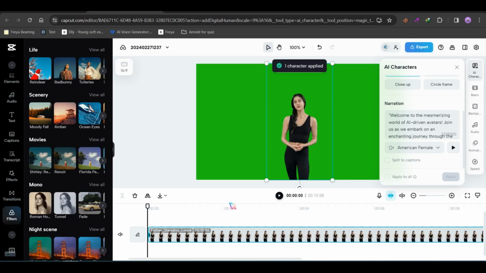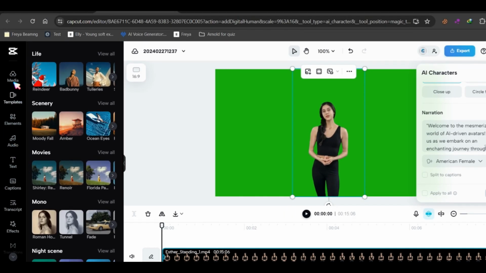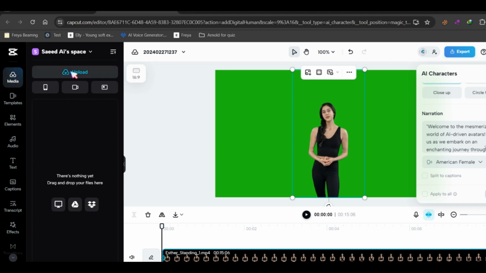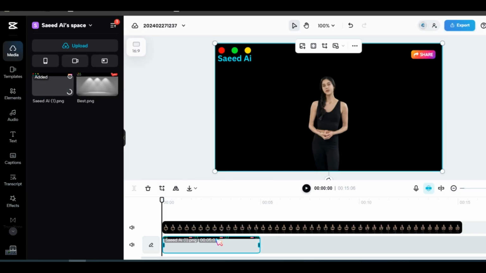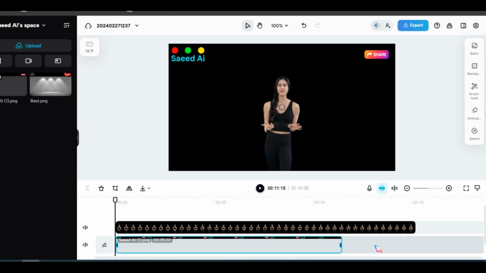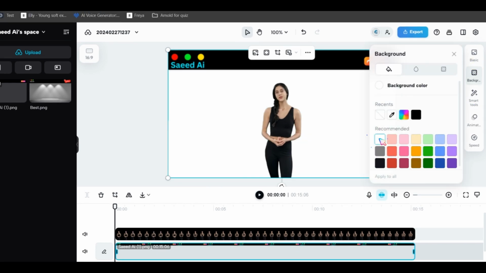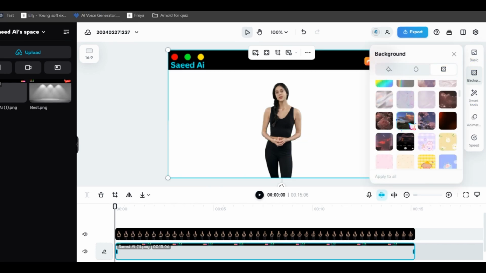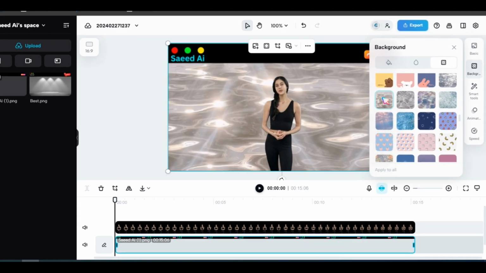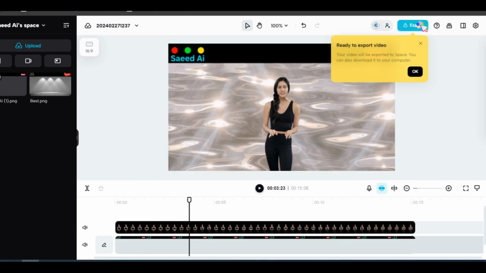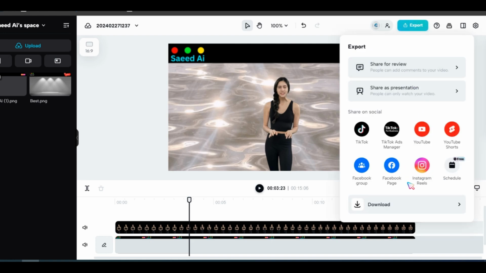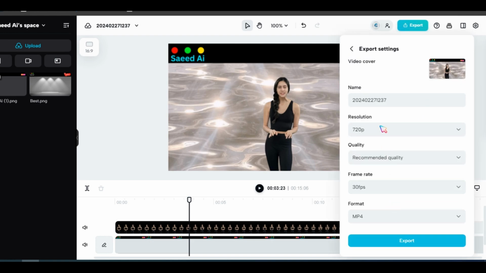Now that our audio is added, we need to change the custom background. Go to the media option and upload your own background image. Drag the image to the timeline and place it under the avatar video file. You can adjust it or add a background template, depending on your preferences. Finally, click on the export button, then click on the download button, and choose video quality 1080p with 60 FPS. Wait for the rendering results.